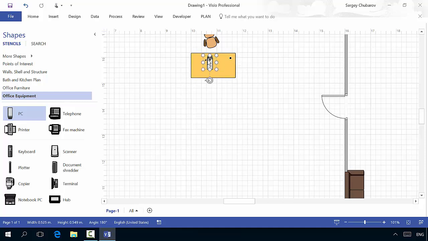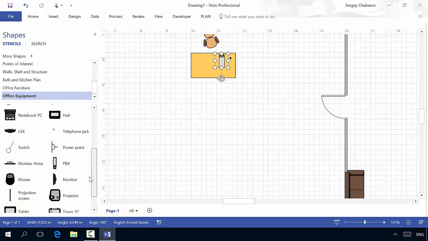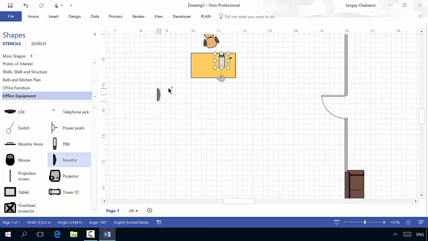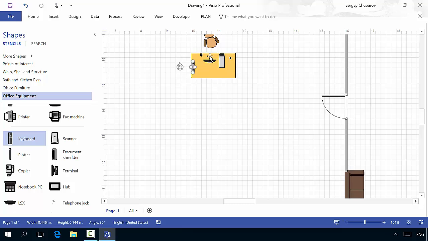Alright, it's gonna be on the left, and let me add a monitor. You can see it. Alright. What about mouse and keyboard? It's a mouse and keyboard. Here's the keyboard. I think I should rotate.